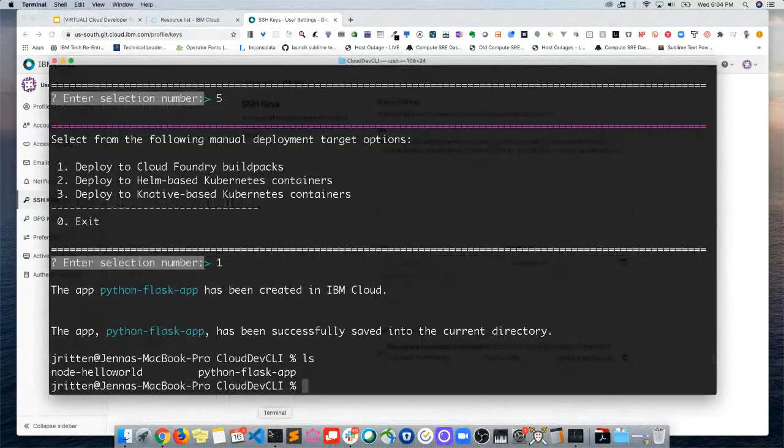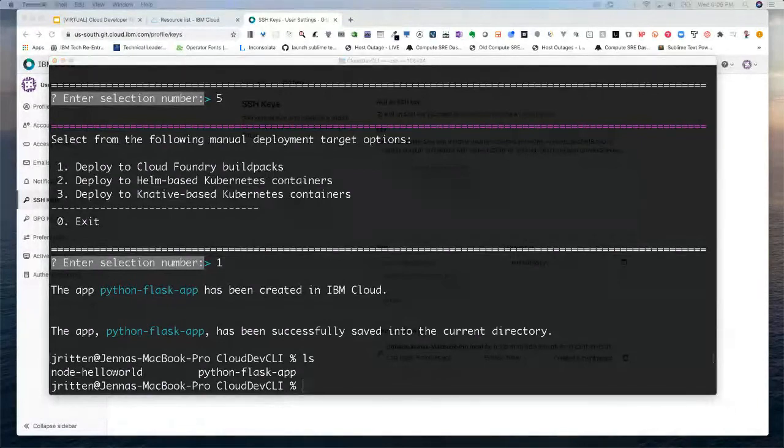So the next thing I'm going to do is initialize a local repository. So you might be thinking, whoa, whoa, whoa. We just created this Python Flask app. What are we doing? So we created a Python Flask app within our IBM Cloud application services. So within our IBM Cloud account, we created a Python Flask app. However, locally, here we go. Locally, we need to create a copy of this application, right?